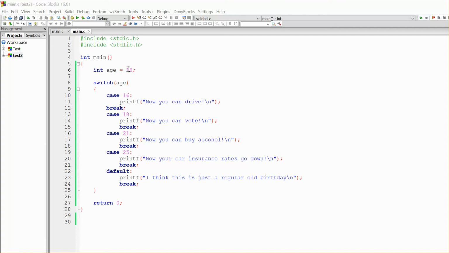Here I have an integer age, and then I have a switch statement that is going to check the value of my variable age. So age is here right after the word switch in parentheses to say age is the variable that I care about here. Then inside my curly braces, what I have is a list of cases. And so in the first case, 16, this case will fire or be what we evaluate if age is exactly equal to 16. So if the value of age is 16, then I'll print now you can drive.